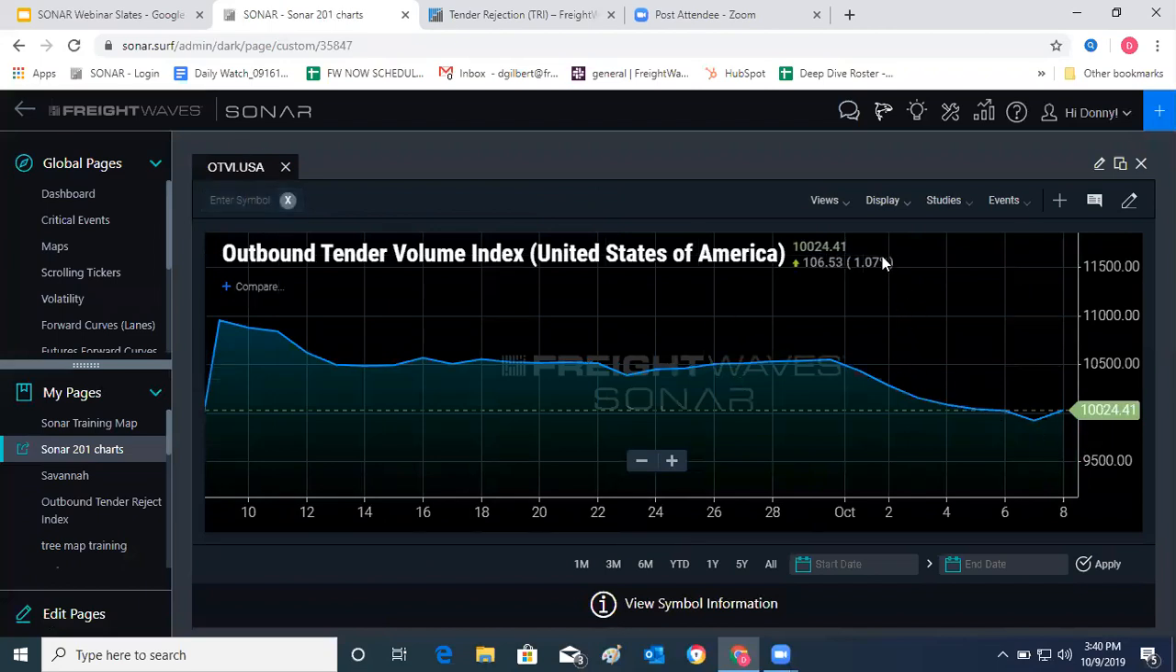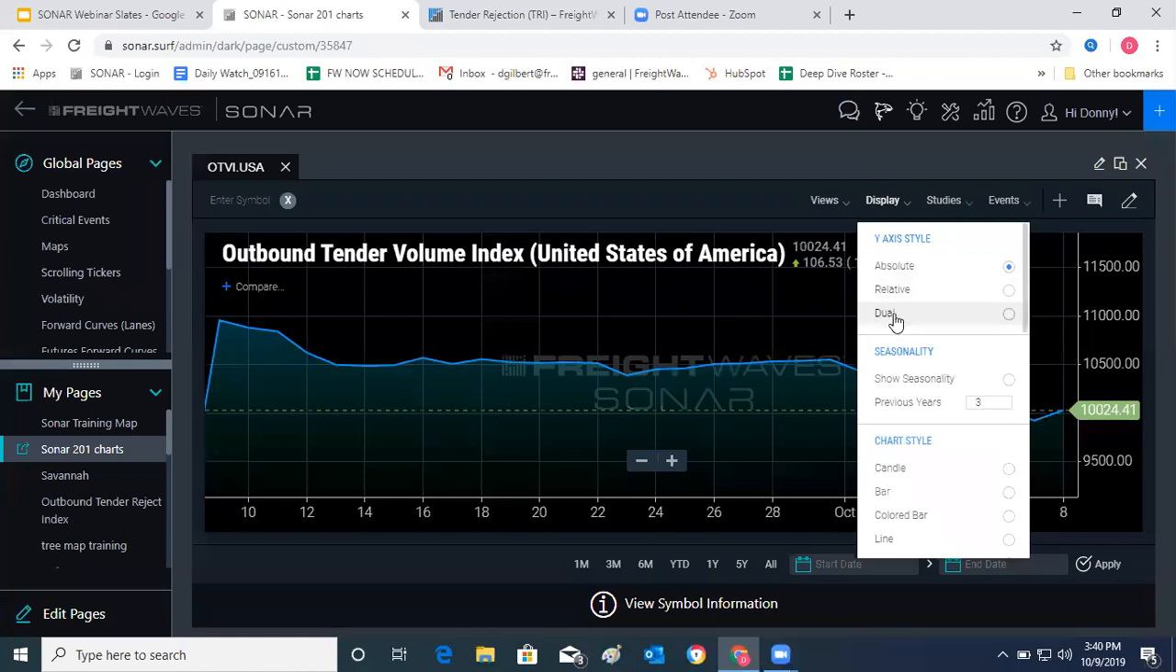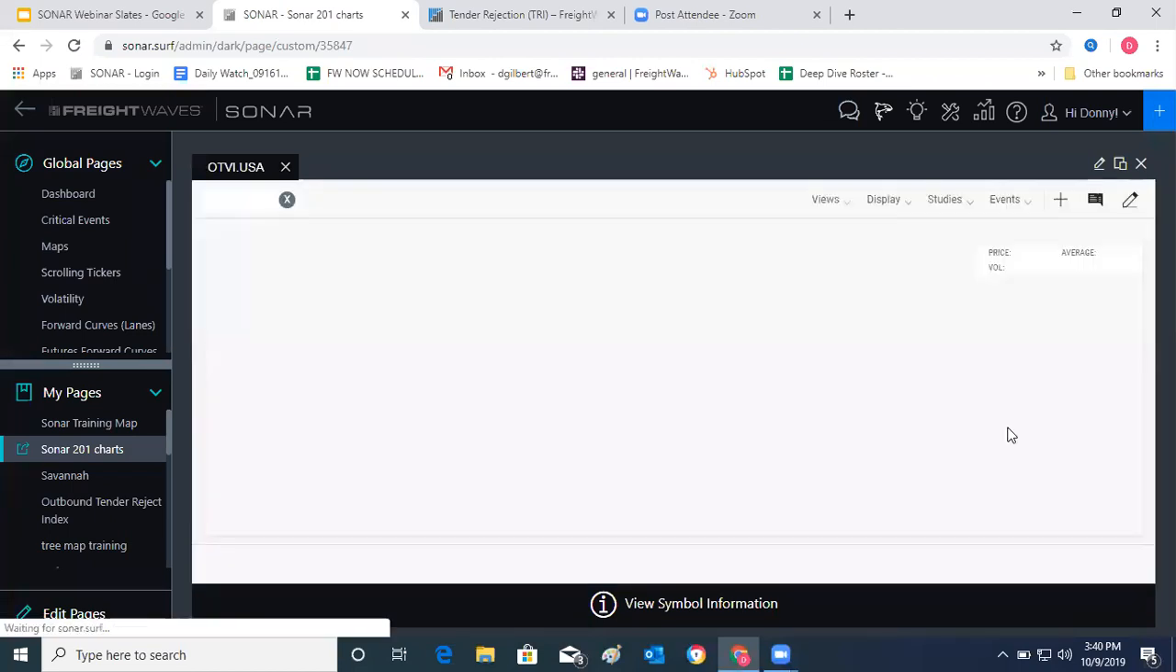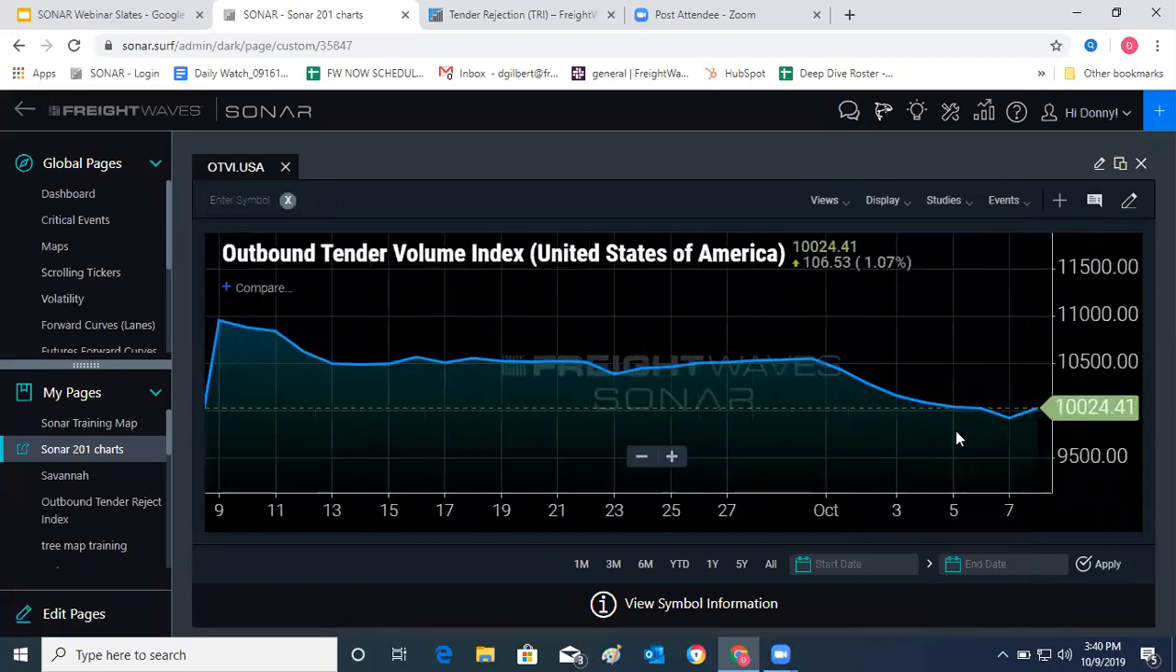It was at 10,024. I'm going to click on display here, and I'm going to scroll down, and I'm going to turn it on large fonts so that I can see my numbers and read my map a little bit easier here. And so what we're looking at here on the y-axis on the right-hand side, that is the information of your main index, which for me is outbound tender volume index for the United States. And this will tell you what that number is. So today it's 10,024.41.